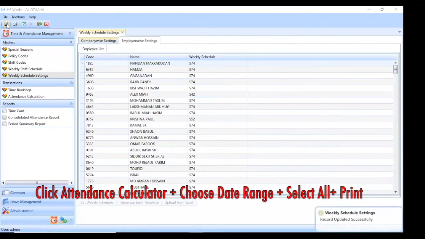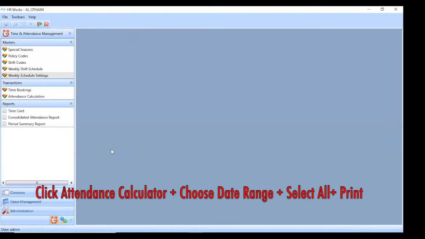So now we have seen how to create the new employee, how to create the new shift, how to assign the shift to that employee. So after the process, we can go and check their reports. Before generating any report, we need to calculate attendance. This is the main part of this attendance process.